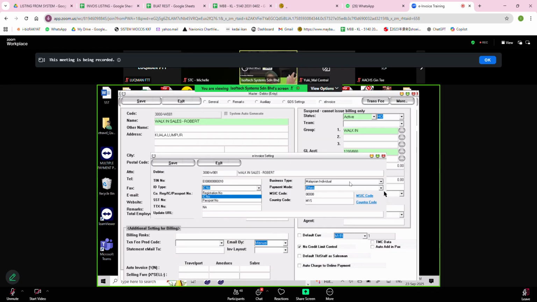If it's BRN, then this one should be non-individual. Non-individual means that it's a company already. If it's a company, normally we have our TIN number, okay? The TIN number starts with C, I G or whatever, okay? So this is the business type. Then at this moment, we can just put NA first, then the rest, SST, TTX, all this you put NA. The MSIC, just put 00000, that means 5 digits of 0.